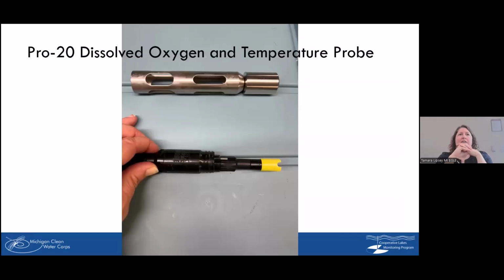Next slide. Here's a closer, kind of clear image of the Pro 20 probe. You can see on the top that guard and then a weight that can be added to it. And then at the bottom is what the inside of the guard looks like with that yellow membrane.